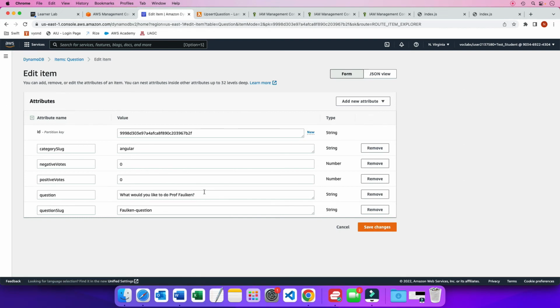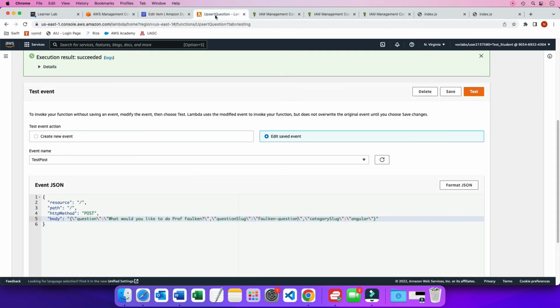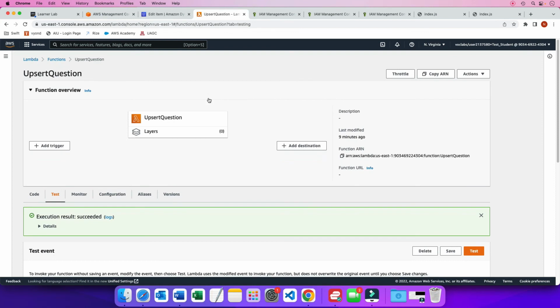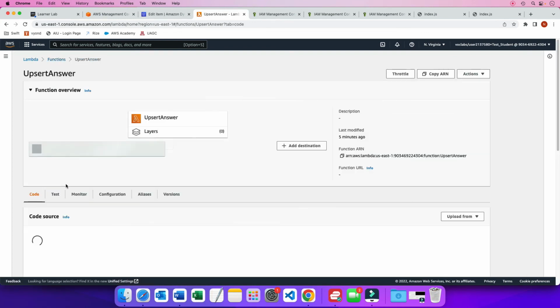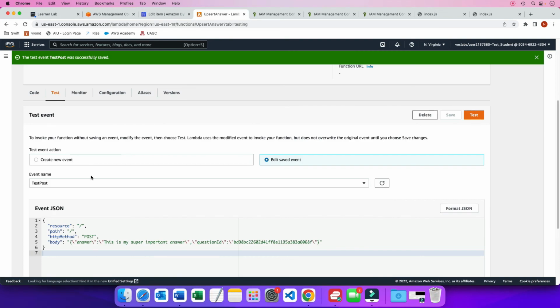Okay. So that's my question. Now I need to add an answer to this question. So I'll go back to here, and let's click on functions, Upsert answer. So when I click on test and come to here, now I just need to make sure that the question ID that I need to give the answer to has the correct question ID as well.